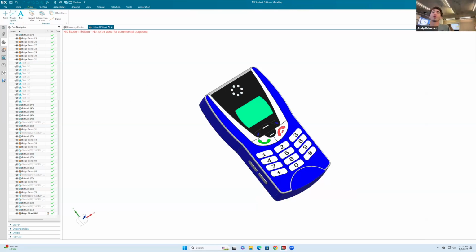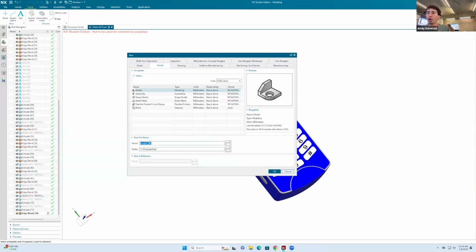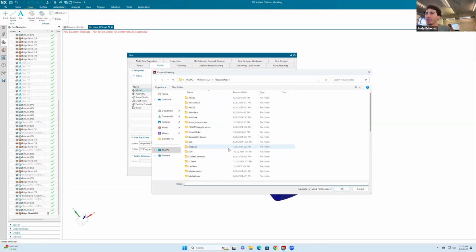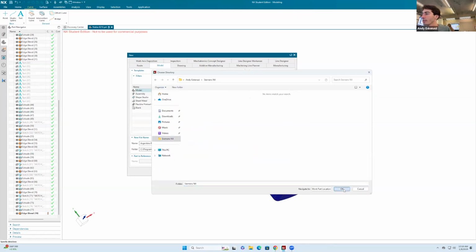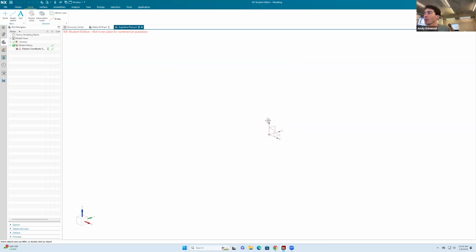No, okay, very good. So I'm going to go here to file, new, again, model, and I'll call this the Argentine peso. And I'm going to save it here in my Siemens NX folder. Okay, so we're going to start here. So hopefully, feel free to stop me. This might be a bit of review, but we're going to do the peso together, and then I'll let you guys do the airline logos individually, and I'll walk around answering questions.